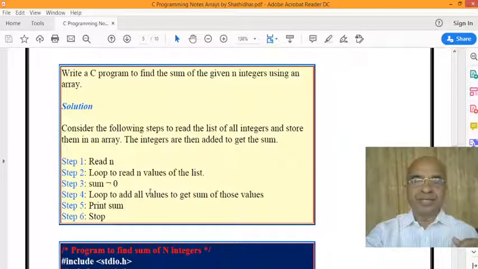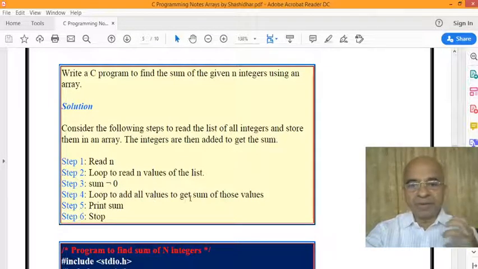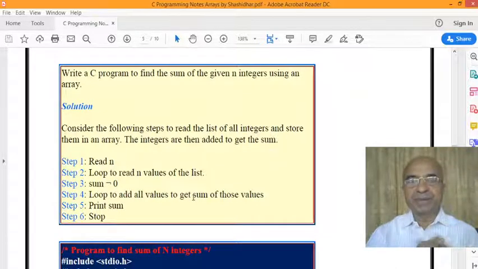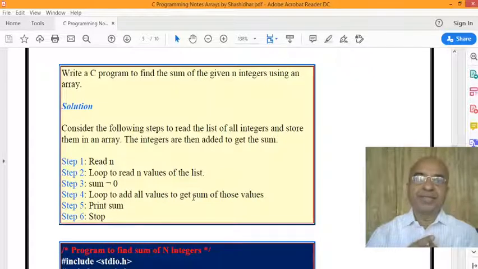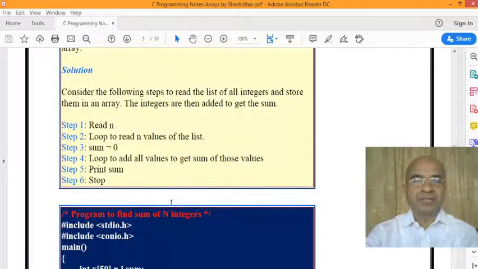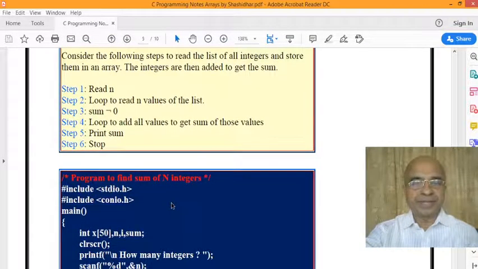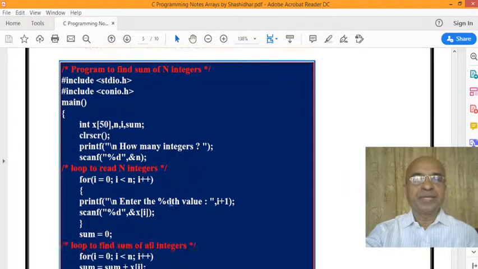Sum is initialized to 0, and a loop adds all values to get the sum of those values. Print the value of the sum and stop. These are the steps involved in writing the program. Now here we see the program to find the sum of n integers.